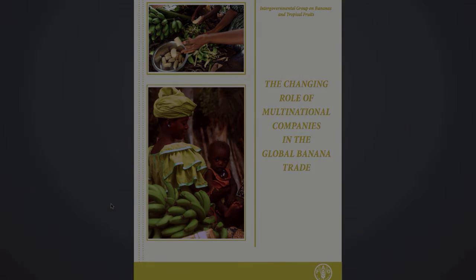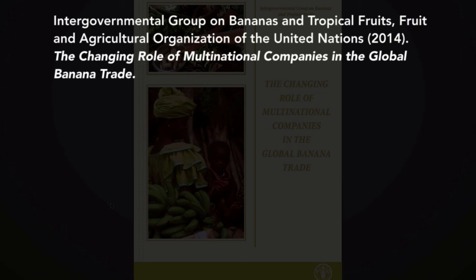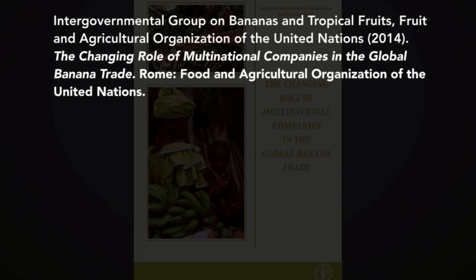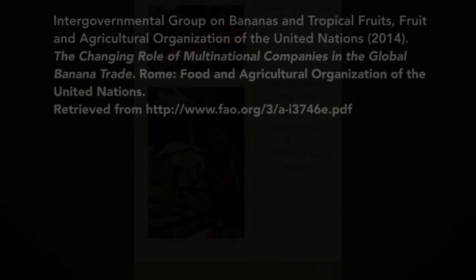Remember, the important elements for citing publications include the author or the government agency if no other author is found, the date of publication, the title of the document in italics, the place of publication, the publisher, usually the government agency, and the URL where you retrieve the information.